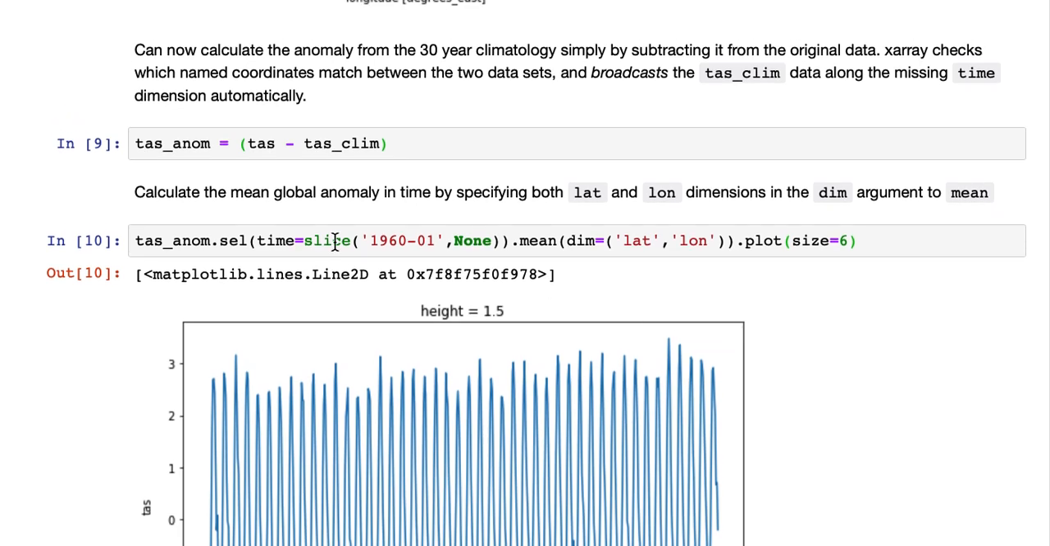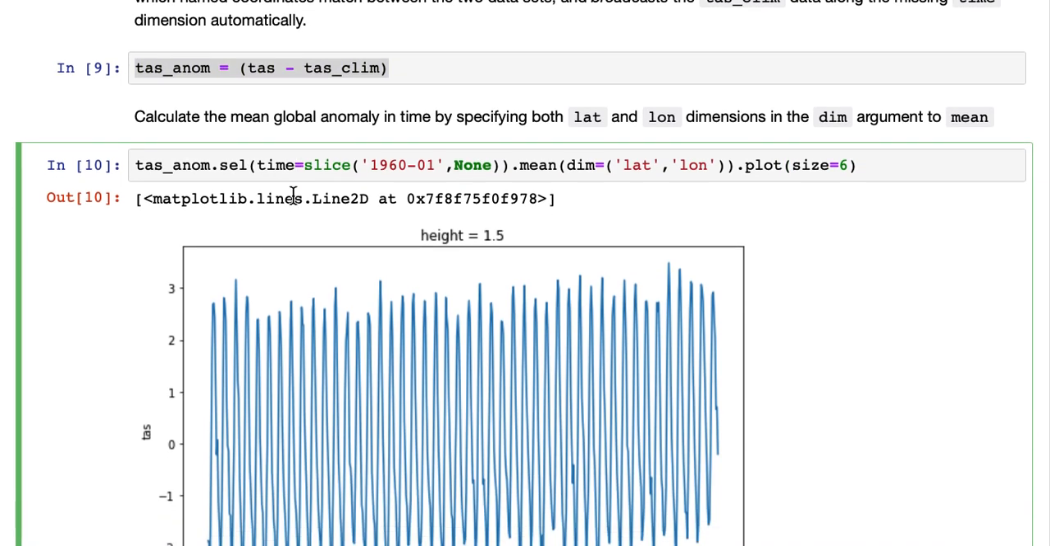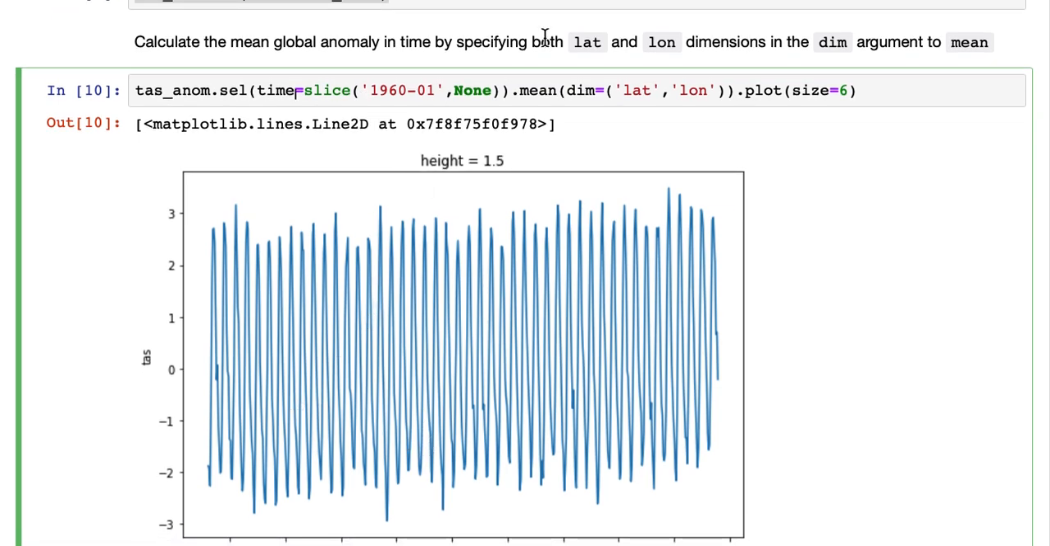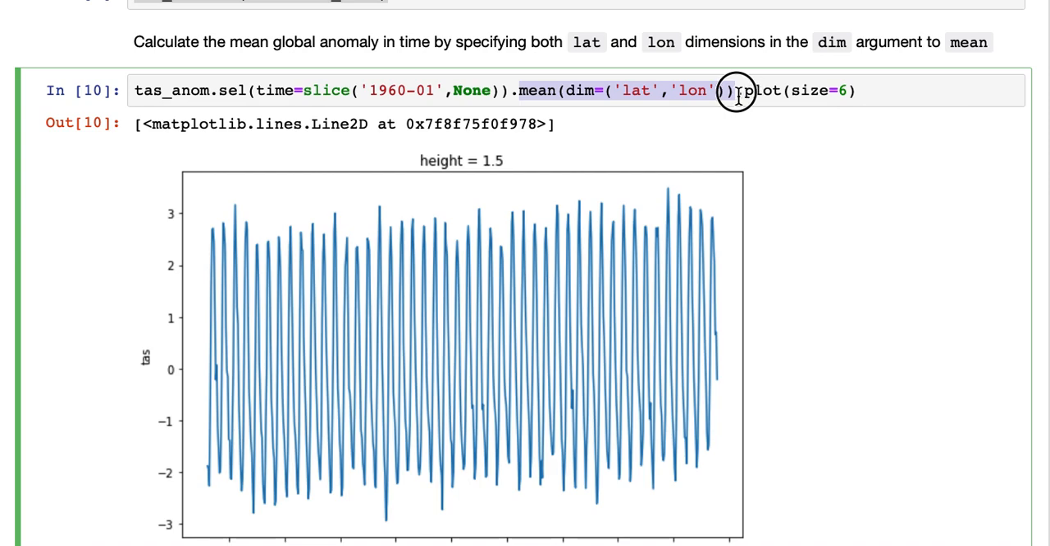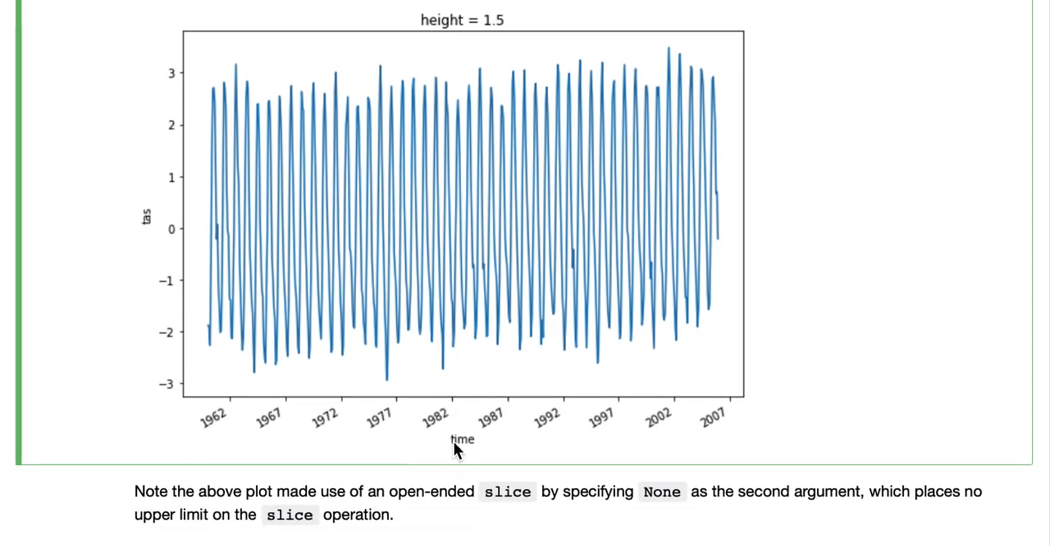So just go over that again. We've computed the anomalies by taking away the climatology from 1960 to the end of 1989. And then we're plotting those again. We're taking a slice just from 1960 so that it's easier to see. And we're taking a mean in latitude and longitude, which means a global mean, and plotting that. So we have time on the x dimension and the anomaly on the y.